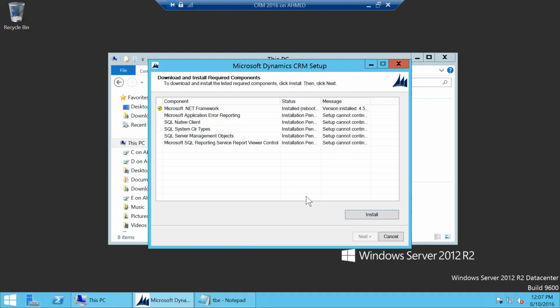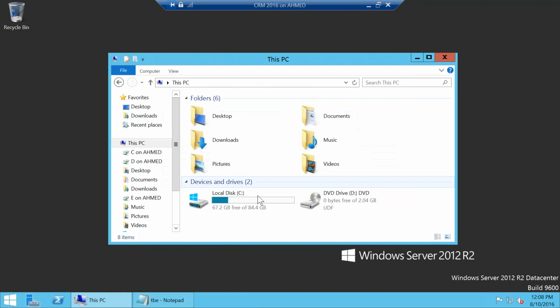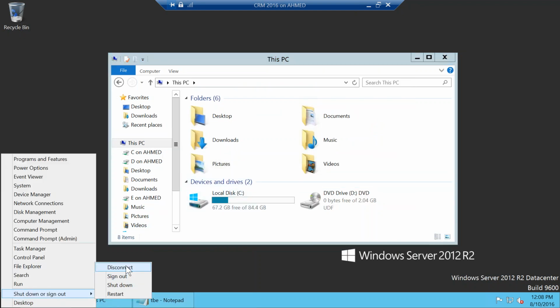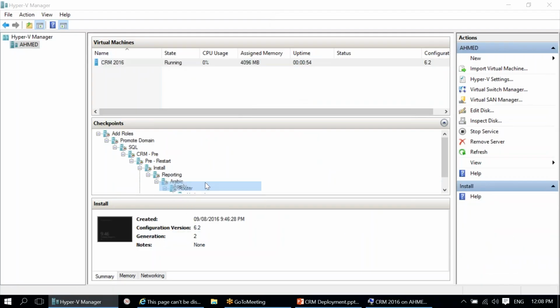.NET has been installed, but actually it will show you a yellow icon, and it will tell you that reboot is required, and doesn't give you any indication of what to do next. So all you have to do is cancel the setup and restart. Just restart. Okay. Let's skip this, and then after restarting, you resume the installation.